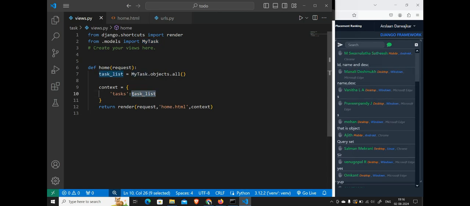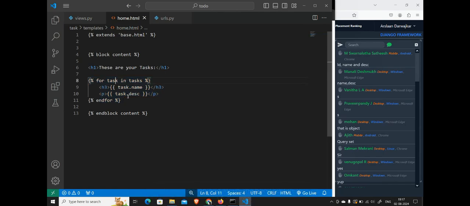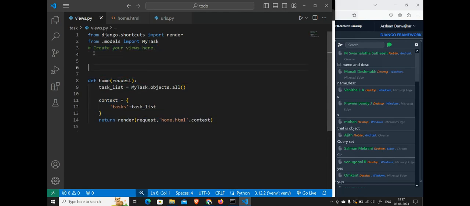Now, this task_list is containing what? Basically, it is containing one list of dictionaries. Correct? Running a for loop and calling name and description. All those lines which we had written previously have been converted into just one line of code, that is MyTask.objects.all, where all those records are stored in our database.